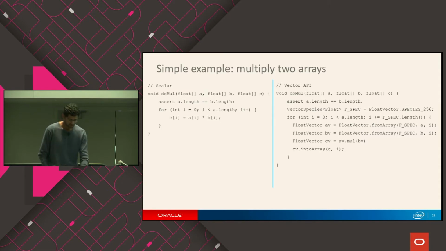In the loop body, you would create a FloatVector av from the first array by passing it the species and the offset from which you want to load the array. Similarly, you create the second vector from the input array b. Then you multiply the two vectors using the mul operation, and that will return your FloatVector cv. And finally, you store the vector into the result array. If you look at the loop controls, instead of striding over one element at a time, you would stride over species.length elements at a time. In this case, since we are using 256, you would stride over 8 elements at a time.